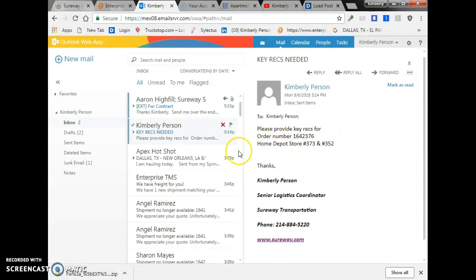Key recs are confirmation numbers that allow us to know when merchandise has been delivered to a store. We talked about POs earlier in the training. Every PO will have a key rec number. It is the driver's responsibility to get the key recs and send them where they need to go. Sometimes the driver does not always do this.